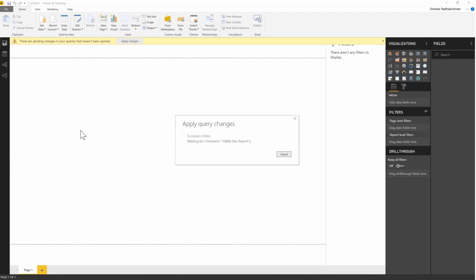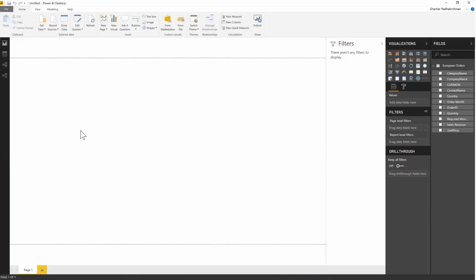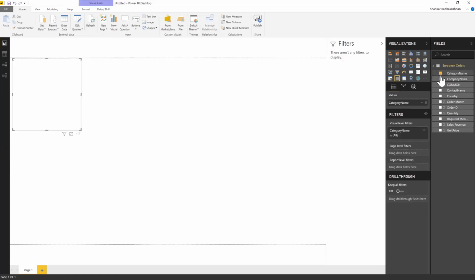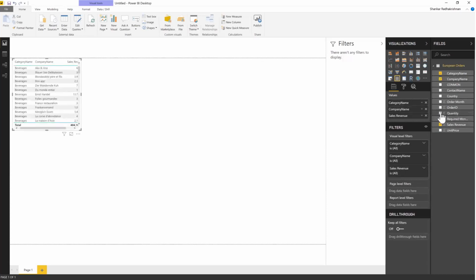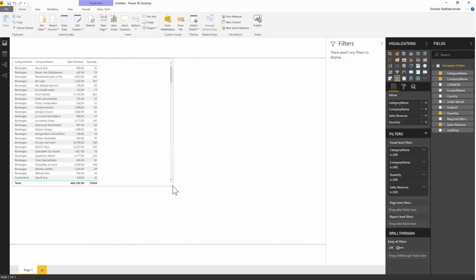And from here on, you can do kind of an offline analysis of the data. If you need to refresh, you can click on the refresh button to fetch the latest data. So let's do the same kind of analysis here. So let's bring category, company, sales revenue, quantity. And it's much faster because the data is already loaded, but the prerequisite is that you apply the filters in the Power Query to bring the right set of data into Power BI.